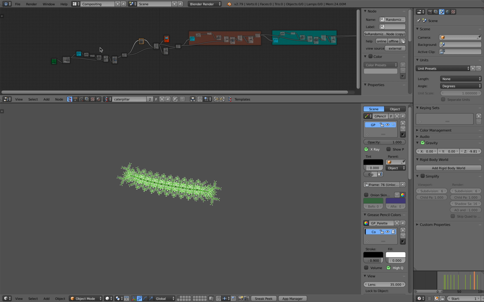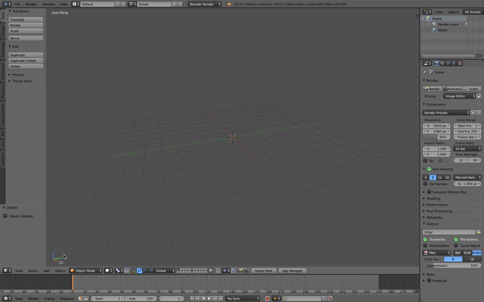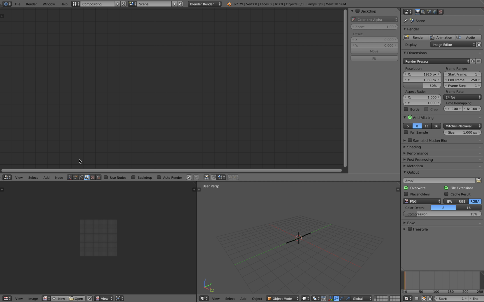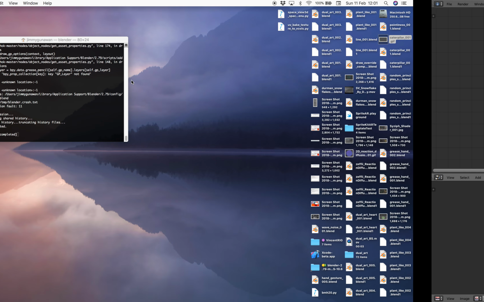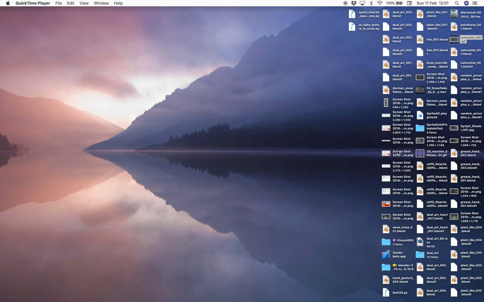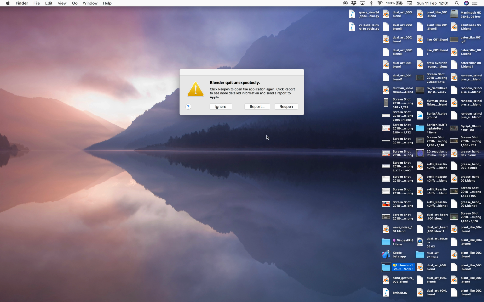Actually, it's not that hard, but the basic idea is that I'll start from scratch, go to the top view. If we have a grease pencil stroke like that, and I go to compositing, and I'll create GP setup. Oops, crashes. I'll restart real quick.